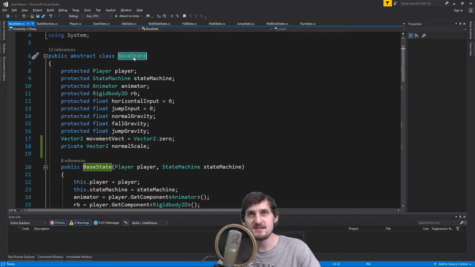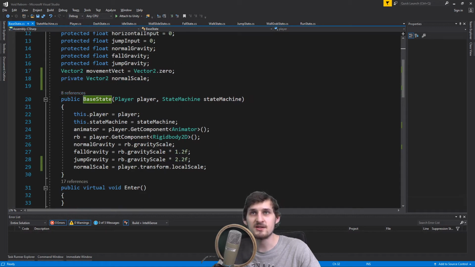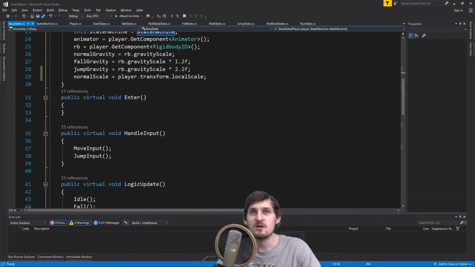Our class base state has a constructor that expects 2 values. The first value is context. In our scenario, the context is gonna be the class player, but I'm gonna explain it later. And the second parameter that the constructor expects is a state machine. The state machine is responsible for changing the state. Also, our base state abstract class has 5 primary methods.